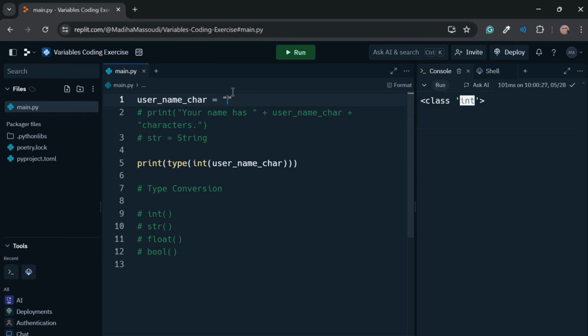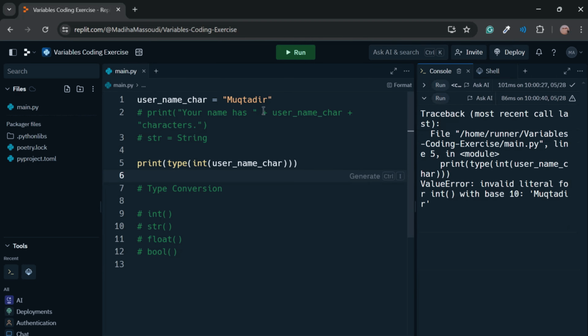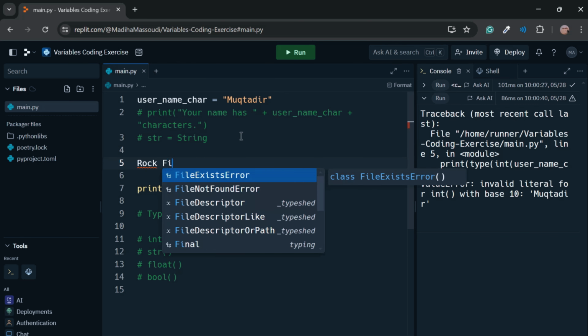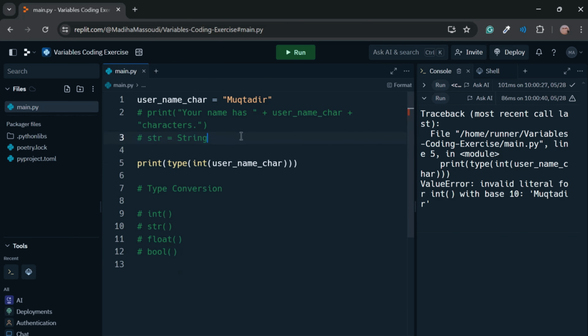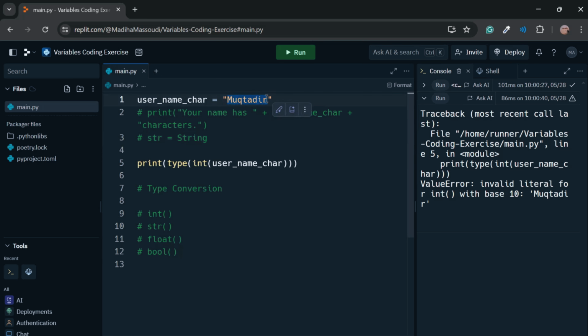Now keep in mind that you cannot convert a string like Muqtadir to an integer. In this case you will get an error because it's trying to convert a rock to fries, which is not possible. That is what we are doing in here. We have a name which we are trying to convert in numbers, which is not possible, so we are getting an error. Now we can also use numbers like 10 and convert them to a string by using the str.